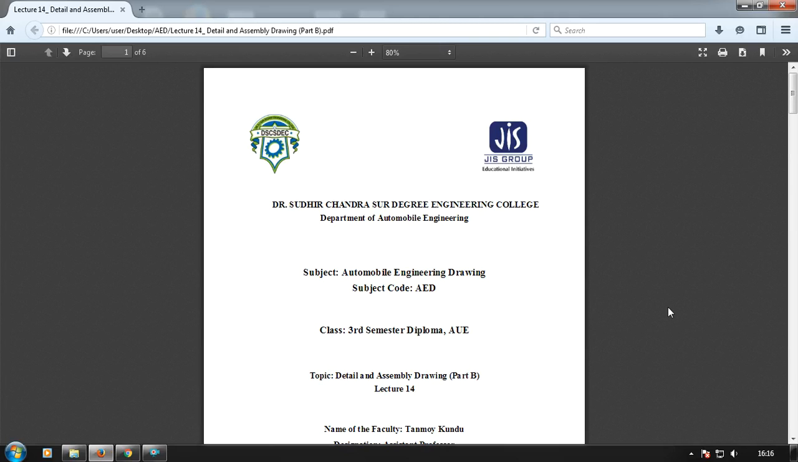Subject code is AED. This subject is present in your third semester diploma syllabus for the Department of Automobile Engineering.